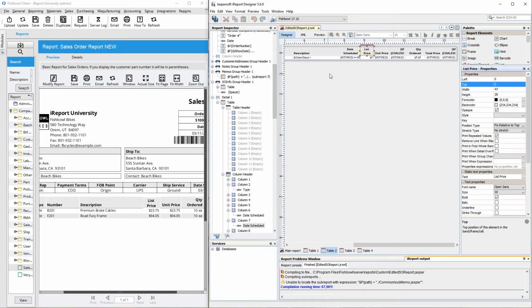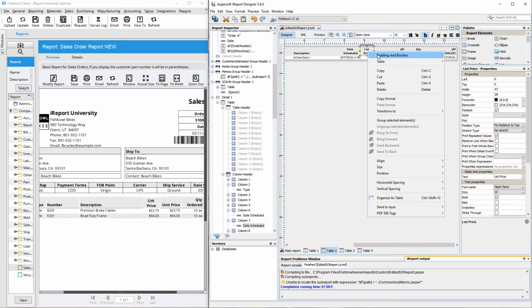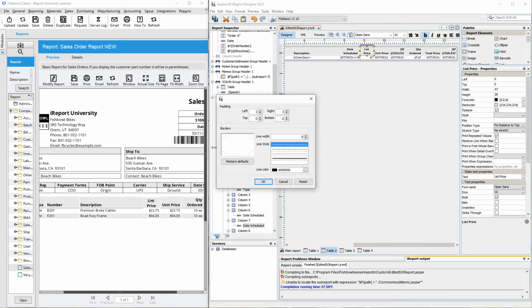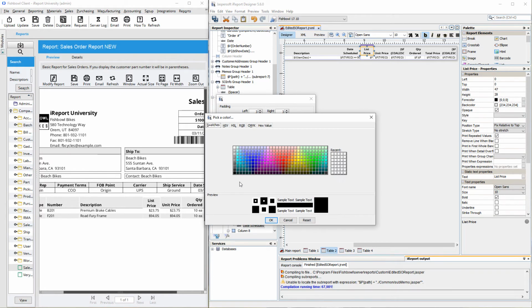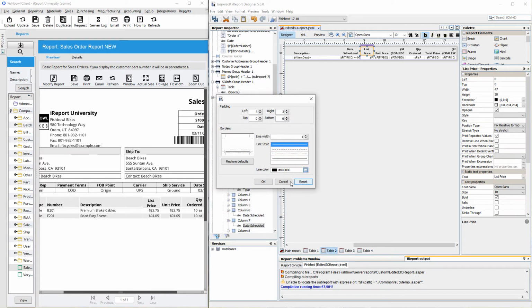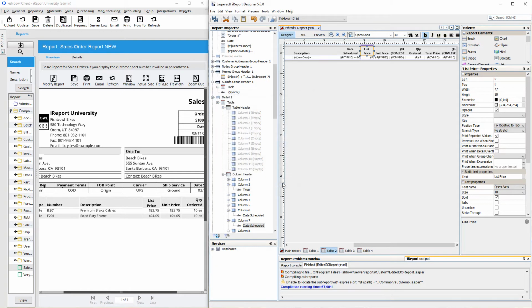There are 2 ways to add lines and borders. One of them is to right click on any field you've got selected and click padding and borders. This is my favorite way. I think it's very simple, and you could just say I just want one on the bottom. I want it to be half a rule or 1, and you can choose the color you want it to be. But in this case, that's not the way these have been done here.